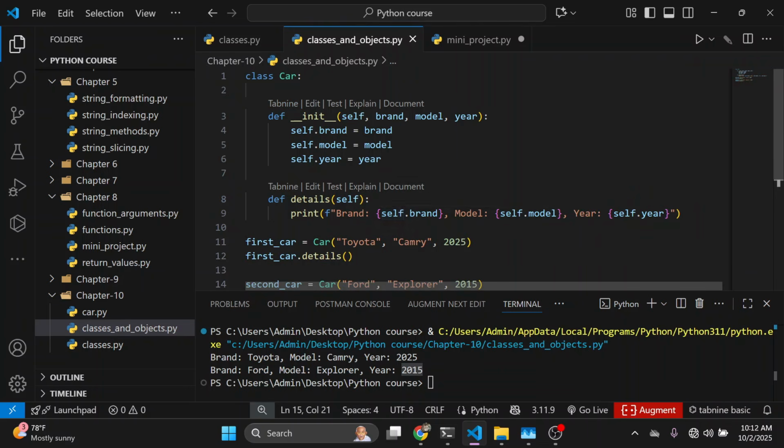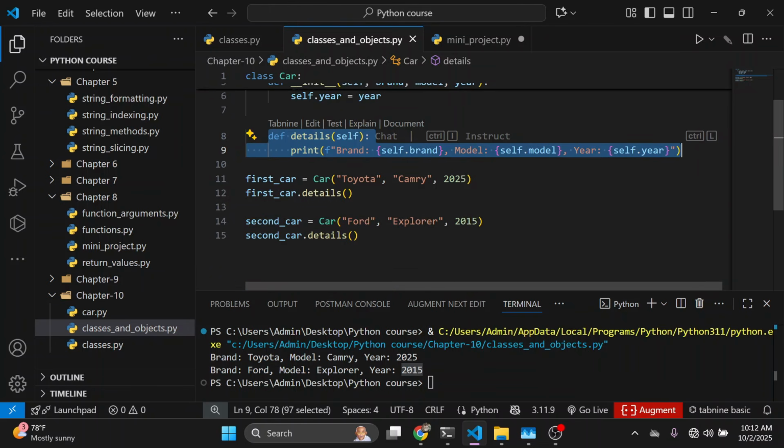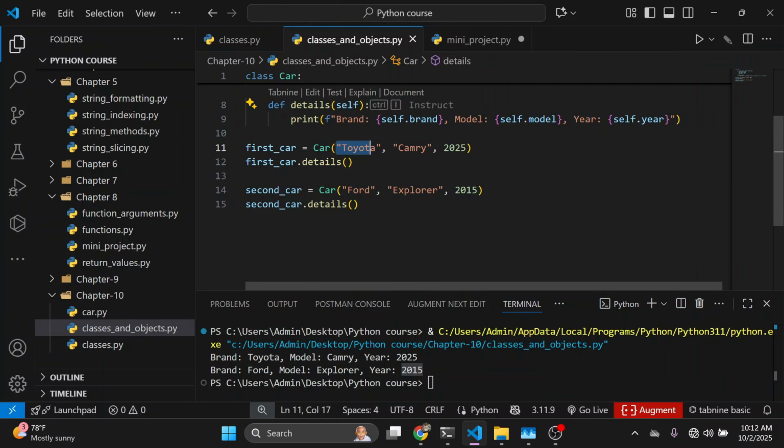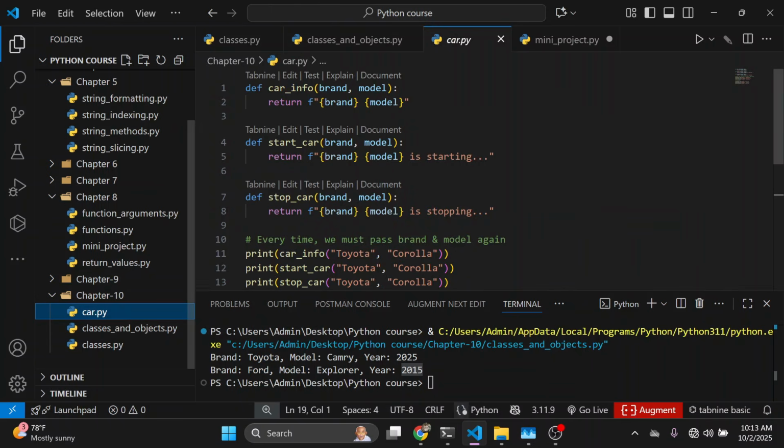Now, if we didn't actually make use of a class, what that would mean is we would create this details method as its own method, as its own function. Then we'd have to figure out how to dynamically always pass in this data. So let's actually look at the car file which I had created earlier. If we look at this file, it's basically details, and it's an example of making use of the procedural way of doing things. So it's an example of how it would look if we're only working with functions.